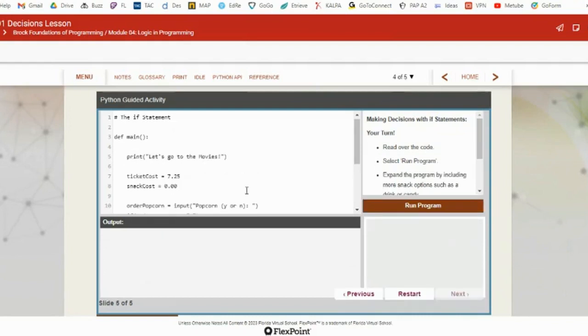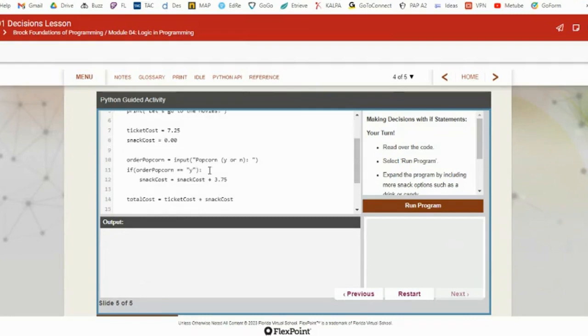All right, let's look at this last one. The if statement, define main. Print, let's go to the movies. So that's going to print because that's the first thing in the code. Ticket cost is $7.25. Snack cost is 0. So now it's like order popcorn.